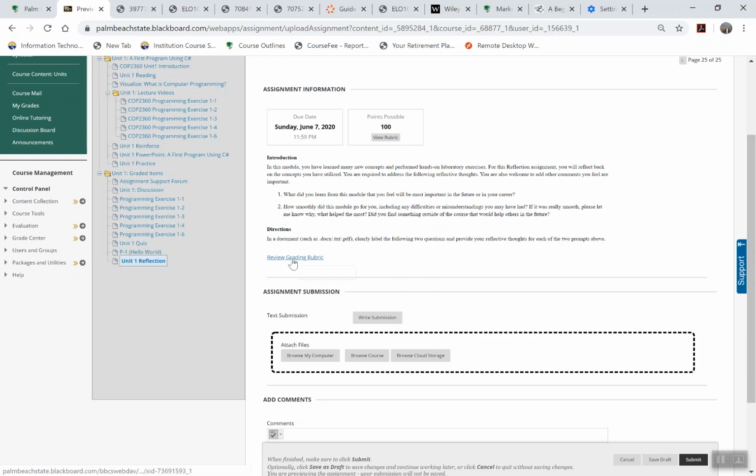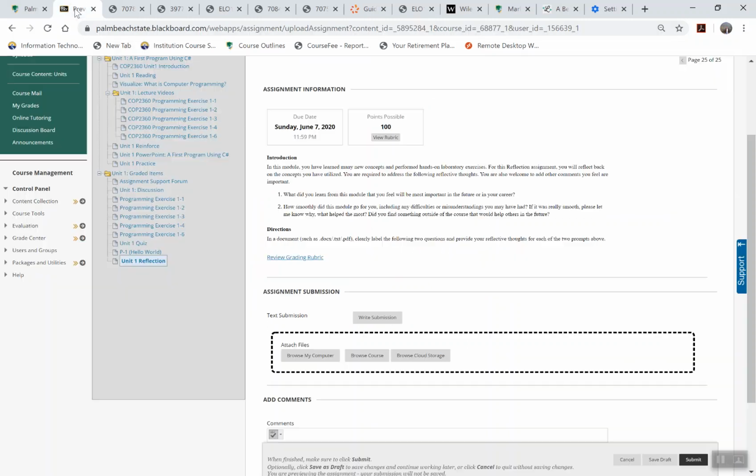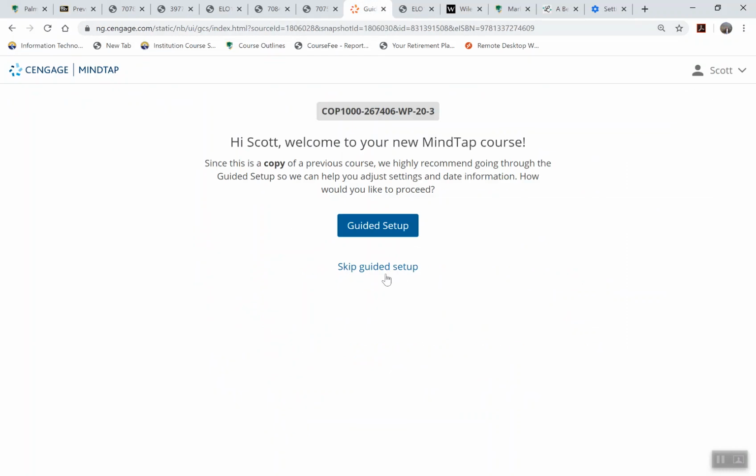Here's the rubric on what I'm looking for. If you click it, open up, respond to every aspect of it. There's only 2 aspects. Proper use of English and free of typographical and grammatical mistakes. All I do is go through click, click, click. All right, did you do what you're supposed to do? Now, with that said, let's go back.